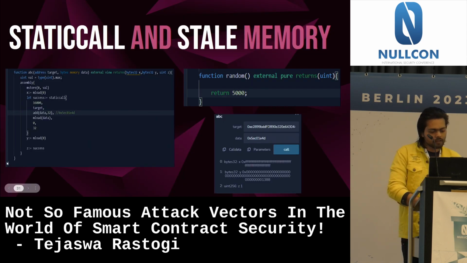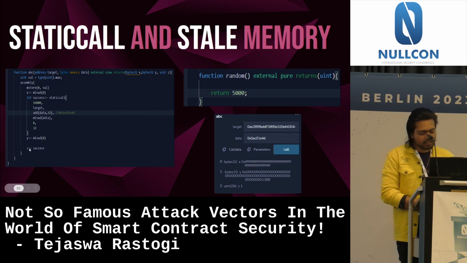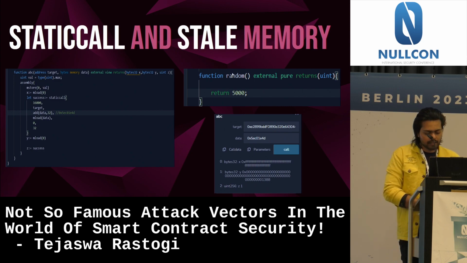All right. So here you can see a function which is making a static call to a target address, and for the understanding, I have stored some value in the memory location 0, and here I'm just checking what was the value at that location prior to making the static call and after making the static call. And this is just the success value, whether the low level call succeeded or not, correct? And what we are trying to call is a random function which is returning some value, let's say 5,000. Now this is the outcome of these values.